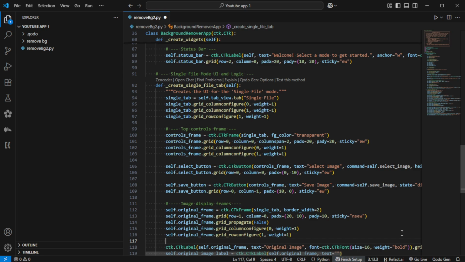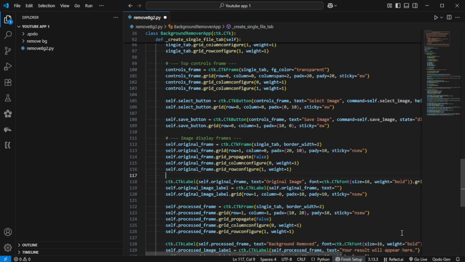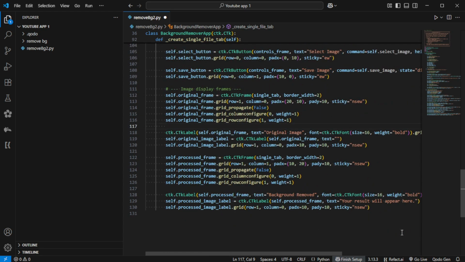Why create a separate frame for controls? Organization keeps buttons grouped together. Layout control makes it easier to manage spacing and alignment. Column span equals 2 means this frame spans across both columns and takes the full width. fg_color equals transparent makes it an invisible container just for organization. Setting up button layout inside the frame. 2 columns with equal weight means the buttons will be the same size.